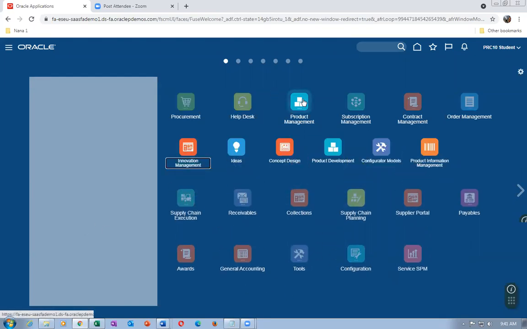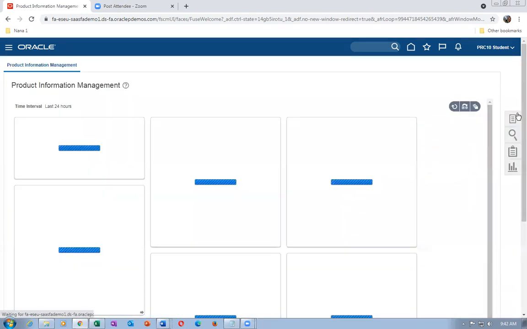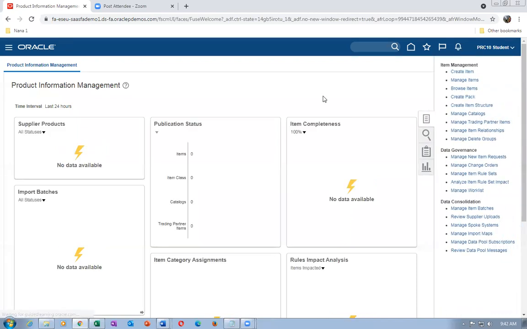I go to Product Management and then Product Information Management. I'm going to show you how the setup has been done in the system. Before, in the morning itself, I did the setups. I go there and browse the item. I click on Browse Items. I'm working on Vision, remember.